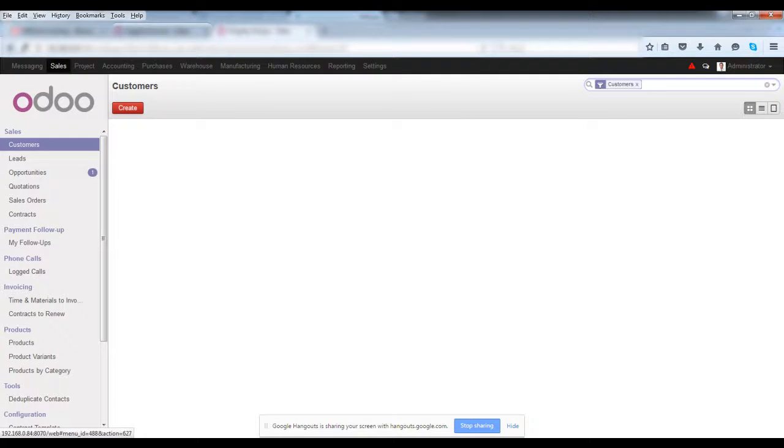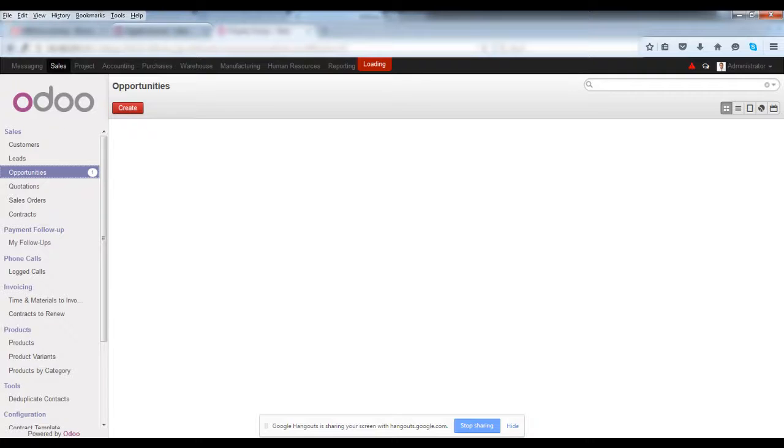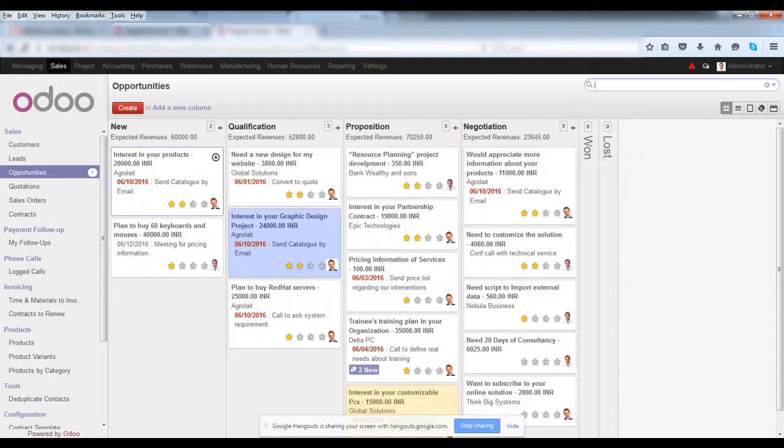We have leads and the opportunity pipeline. That is the CRM basically. There are various stages: new opportunity, qualified, proposition, negotiation, and finally won or lost.